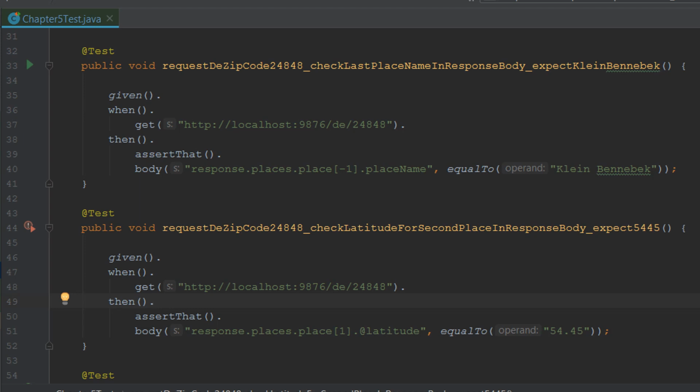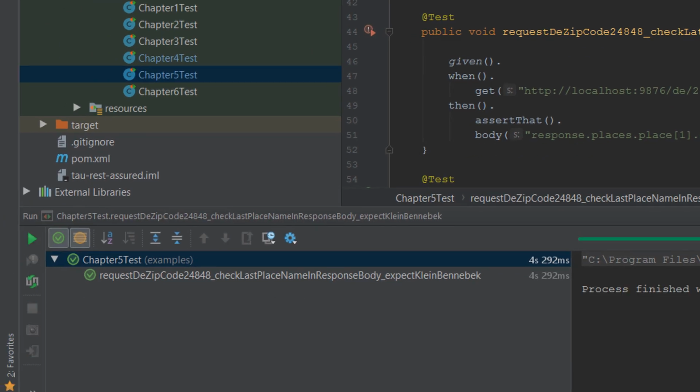So from the response and the list of places in that response, I select the place with the index -1, which is equal to the last place in the list of places, and from that I extract the place name and I specify again that it should be equal to Klein Bennebeck. And when I run that test, this test too passes, which shows me that using the -1 index actually works.